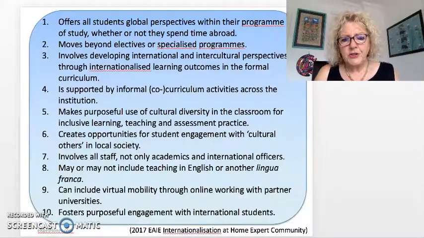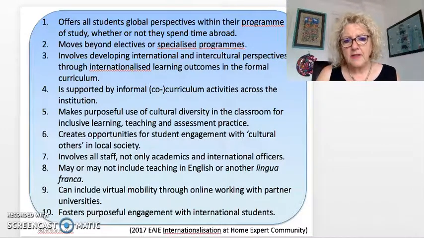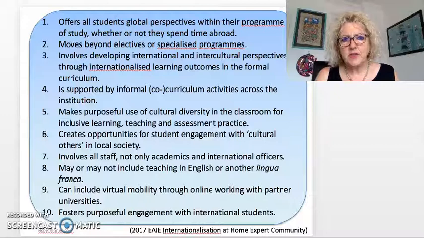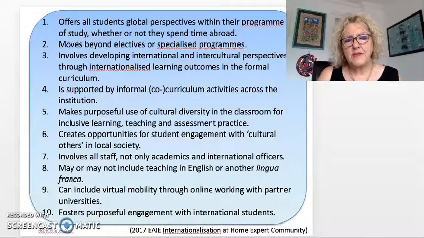I now want to show you something that's been developed by the European Association for International Education, the Internationalisation at Home expert community, which I'm the chair of. We've put together these 10 points about what we mean by internationalisation at home. Thinking about offering all students global perspectives within their programme of study, whether or not they have a mobility experience.